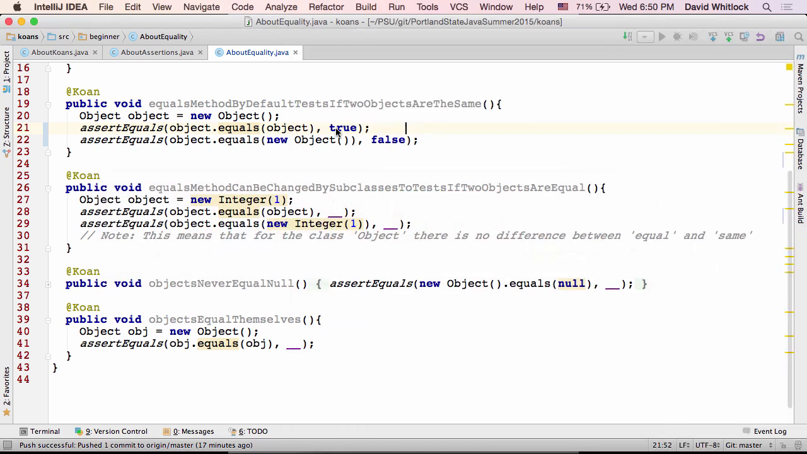Equals method can be changed by subclasses to test if two objects are equal. Oh, I think it should be that. Okay, I don't know what that means. Equals method can be changed by subclasses to test if two objects are equal. Perhaps. Okay. Bad English.